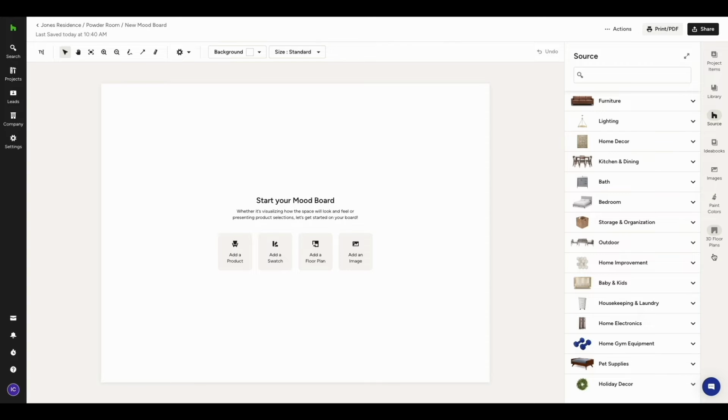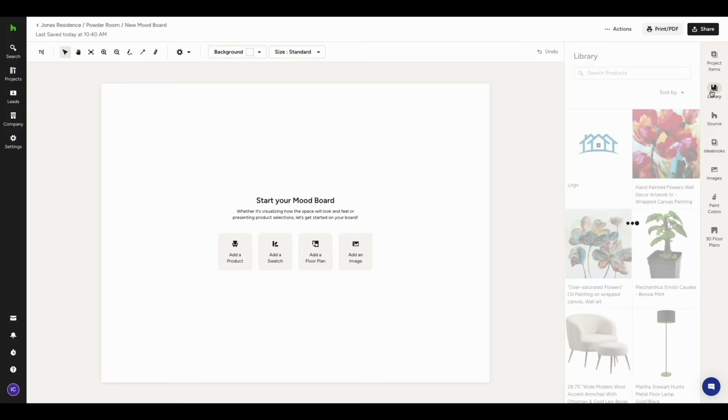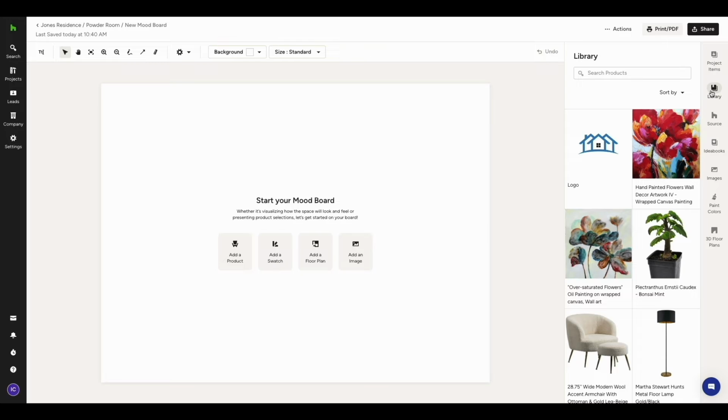On the panel on the right-hand side, you'll find all the different possibilities to add items to your mood board. By default, the Source tab is the one that will be opened. This is the Houzz Marketplace catalog, where you have a wide selection of furniture, lighting, and much more at your disposal. The library is where you can access all products and services that are saved within your Houzz Pro library. In both tabs, the library and the source, you have a convenient search bar that will help you to quickly find what you're looking for.